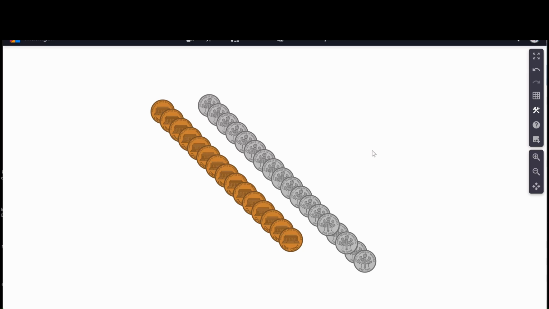Hello again, mathy people. Today I want to talk about grouping and regrouping. And I'm going to start with a context where we do this all the time without calling it that. And that is money. I have a bunch of dimes here and a bunch of pennies here.